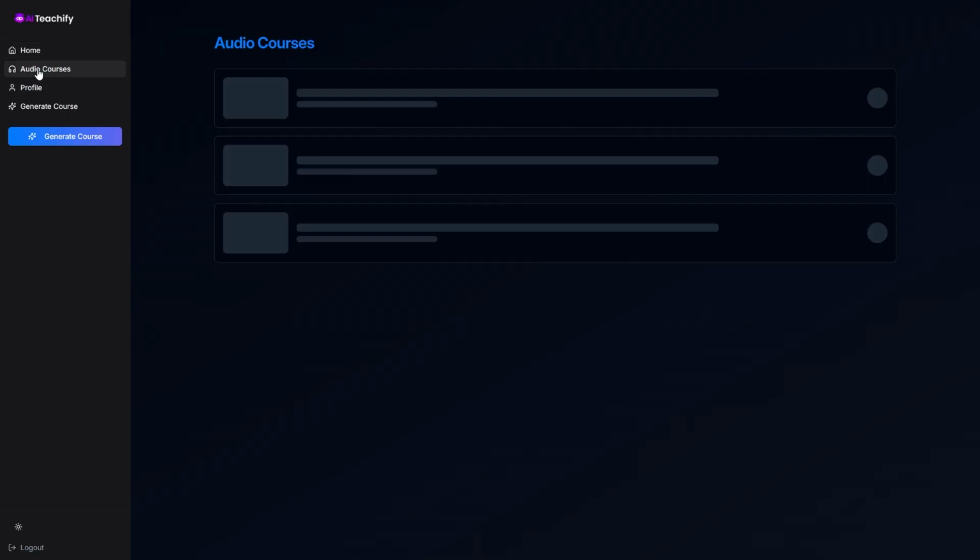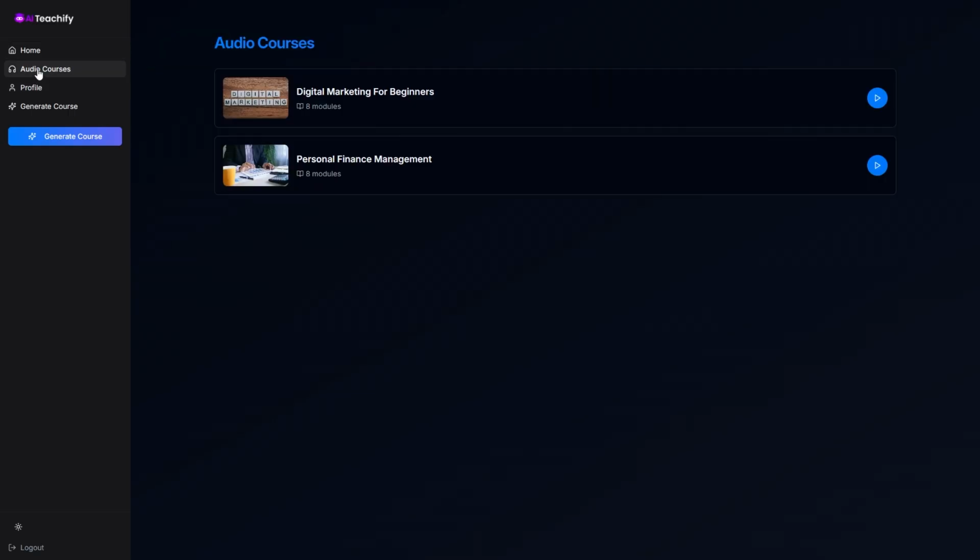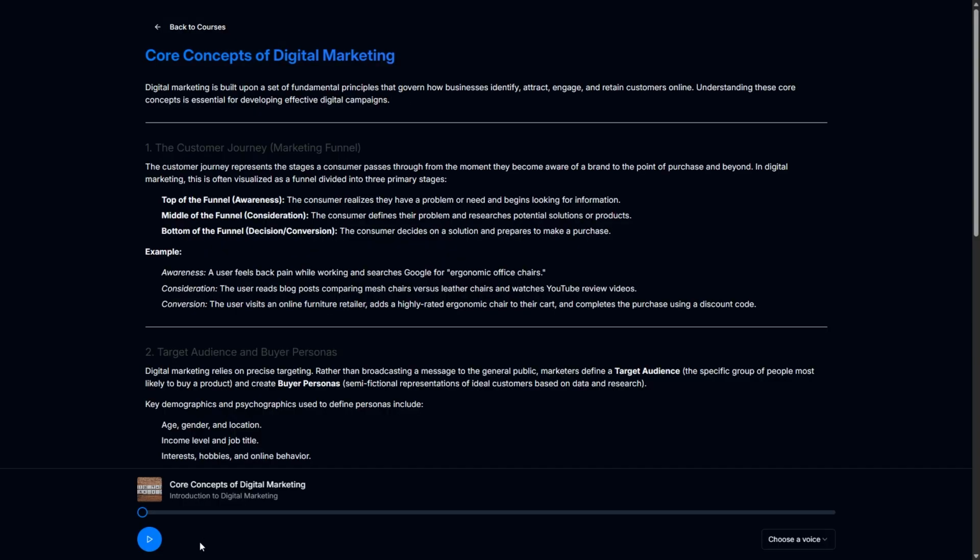Then audio course. With this you can simply get your full course in audio format. Just select the course, then click the play button in each module to hear the text in it.